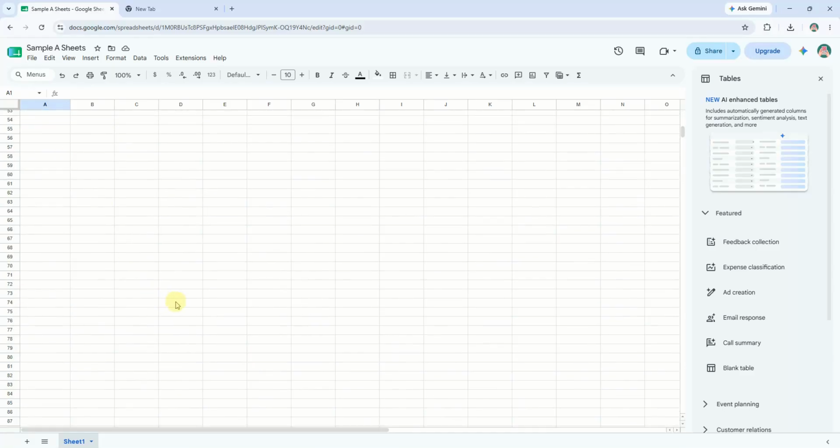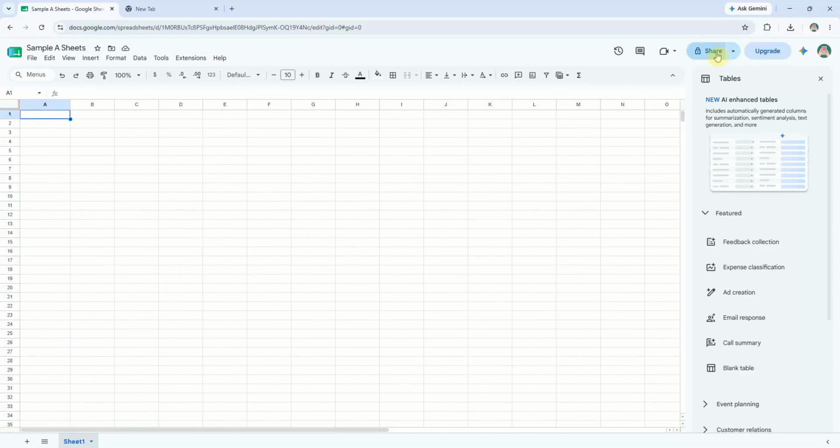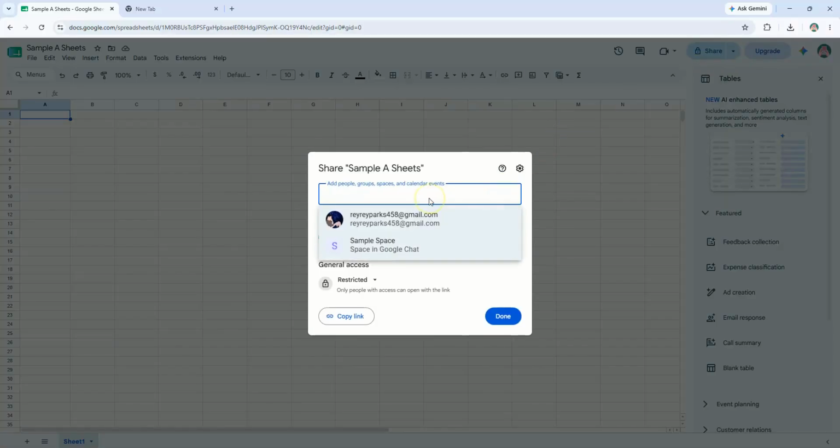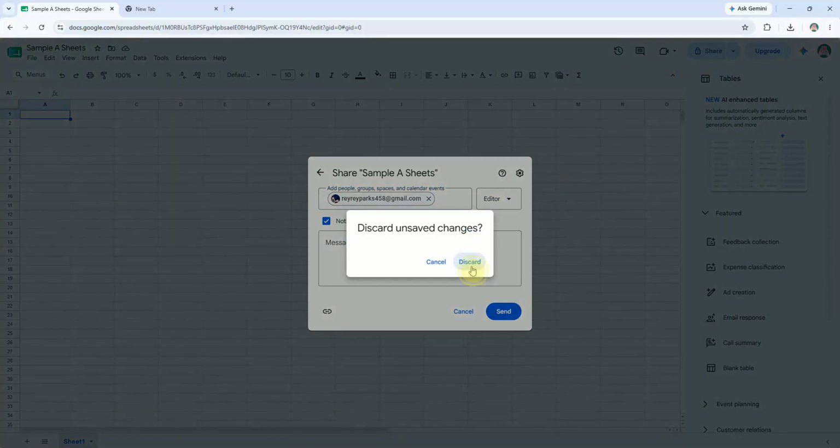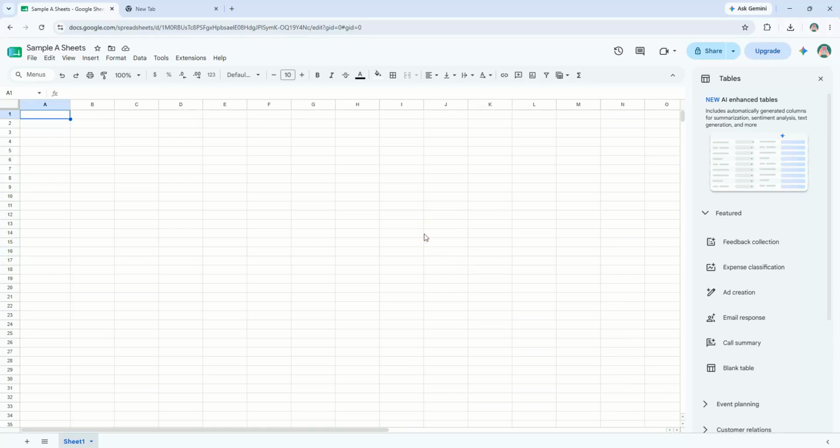To share your spreadsheet with others, click the Share button in the top right corner. You can enter email addresses and set permissions for editing or viewing. Remember that Google Sheets automatically saves your work, so there's no need to manually save your changes. You can access your spreadsheet from any device by signing into your Google account.